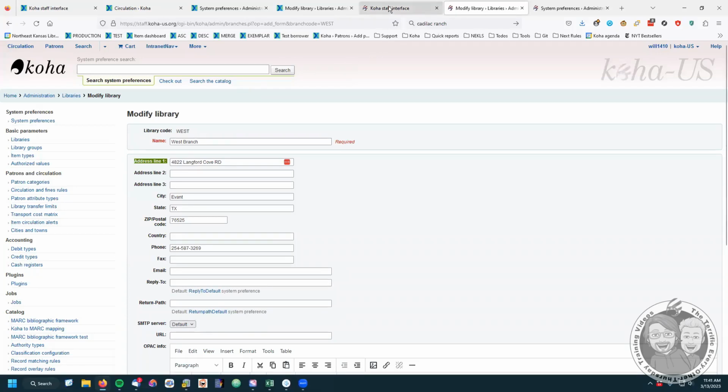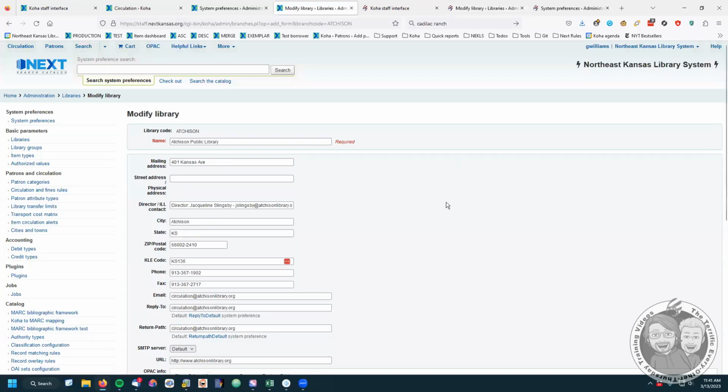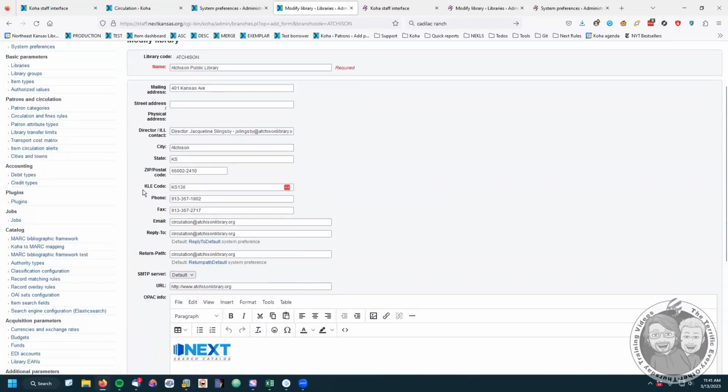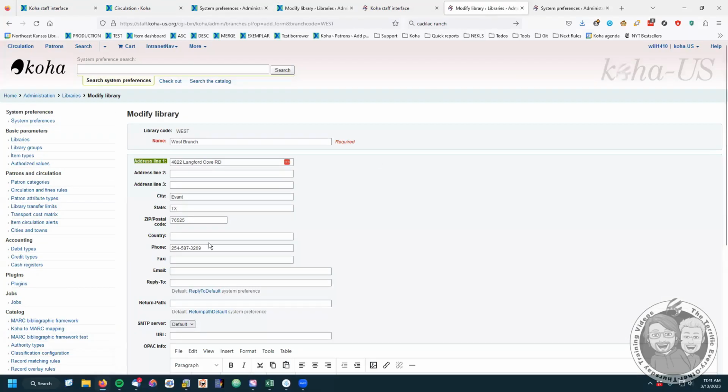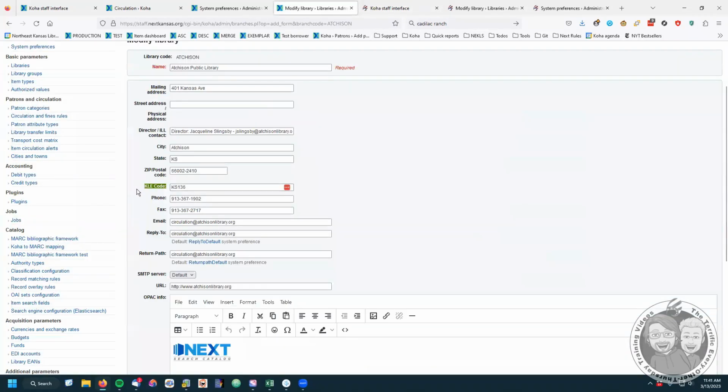And so what I went ahead and did was write some code so that we've got mailing address, street address, street address / physical address. And then for address 3, since we weren't using it for anything else, we did director ILL contact. And I think this is country. We were plugging in the Kansas Library Express code into there.